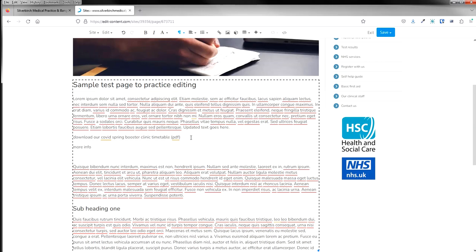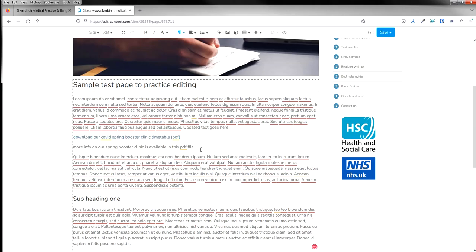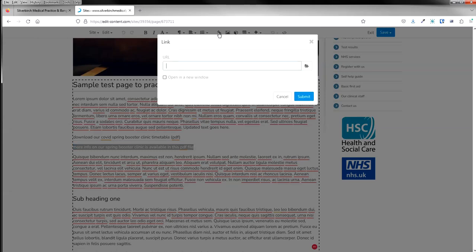More info on our Spring Booster clinic is available in this PDF file. Quite a good link in terms of description. It's telling us more info, what it's on, and the kind of file they're going to open. There's a double space return there. Select that text, create the link. I want that to open in a new window. You can do that on the way back as well. You don't have to do it at the initial stage, but I'm going to.